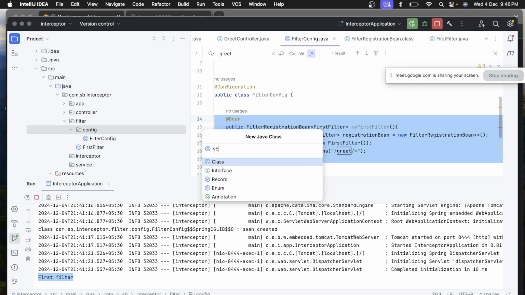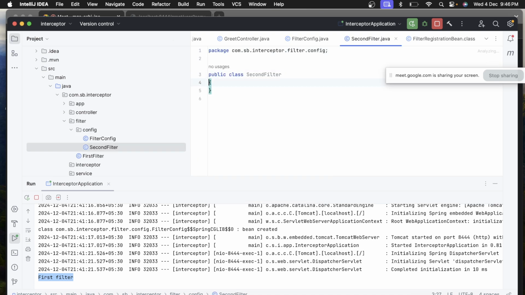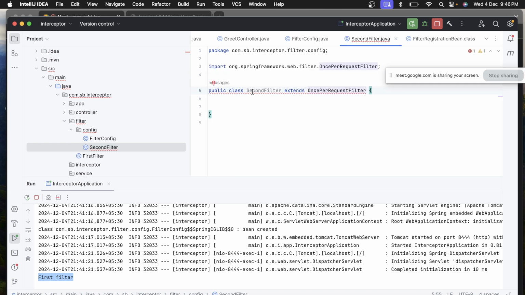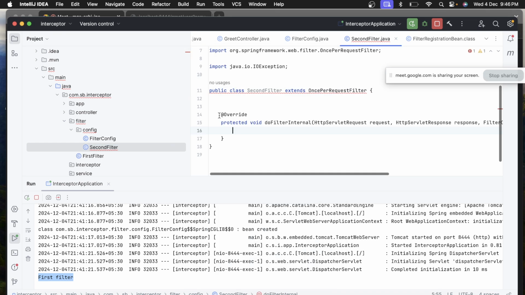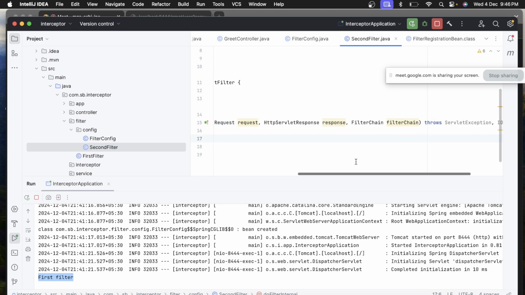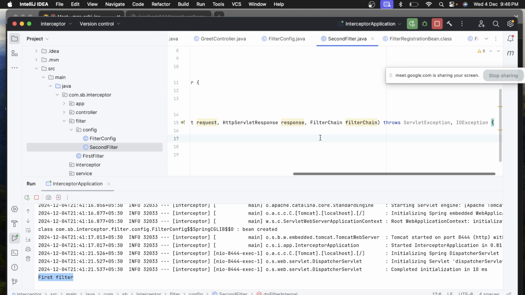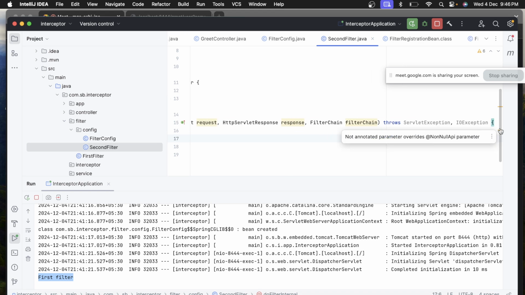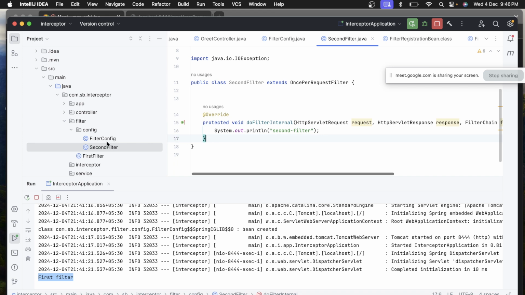And then we have created a second filter, right? And in second filter again extends OncePerRequestFilter. Same thing is going to happen here as well. This is out, second filter. All right, so I have to register it now.